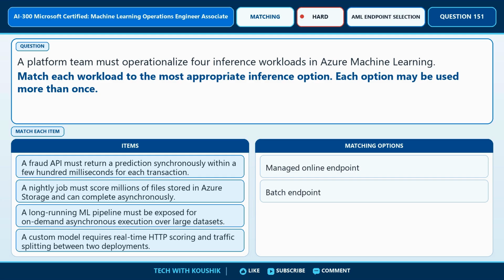The right side choices are: right side entry A, managed online endpoint. Right side entry B, batch endpoint.